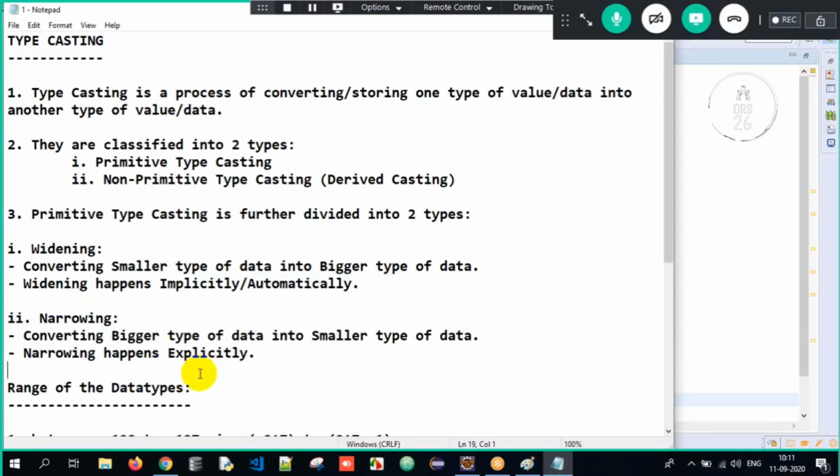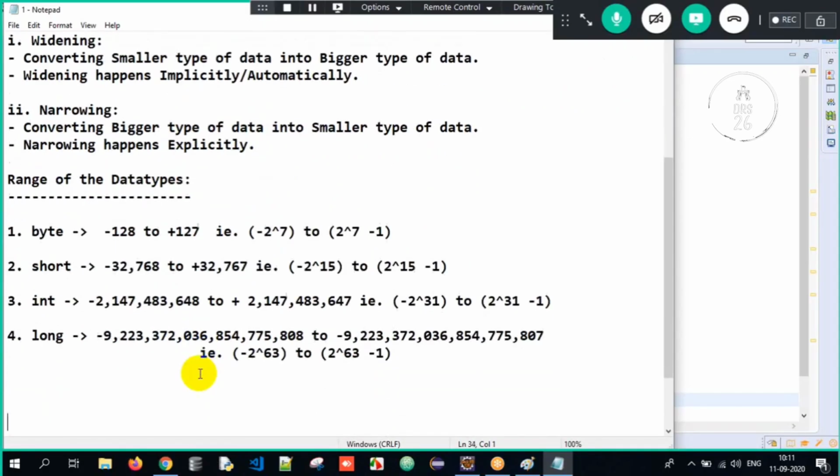And whenever you talk about the range of data types, if you have a range between -128 to +127, you can make use of byte. That is -2 power 7 to 2 power 7 minus 1. Byte means 8 bits: 2 power 0, 2 power 1, 2 power 2, 2 power 3, 2 power 4, that way.